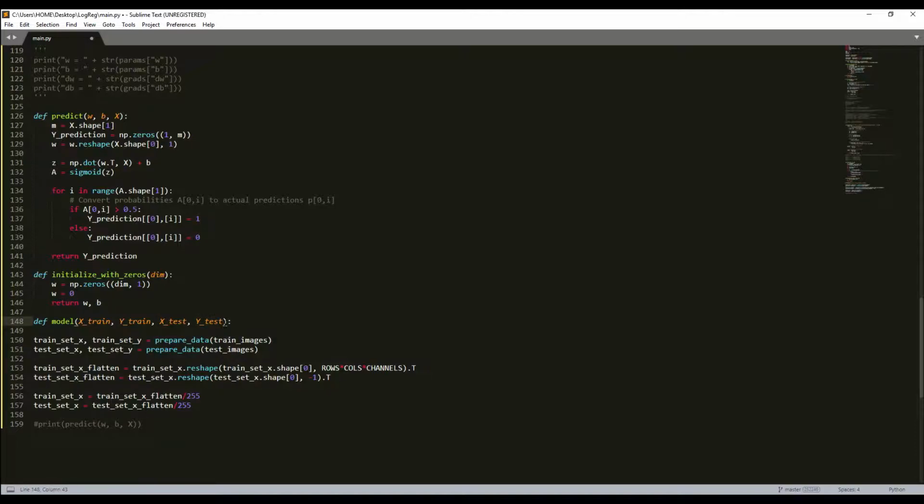So what we need here more is the number of training iterations. So default will be like 2000, and learning rate will be for us default 0.5, and okay, we'll use a print cost as before, which will equal False.